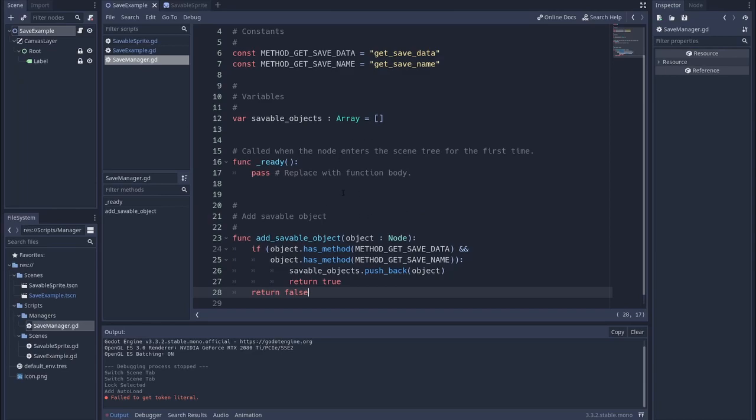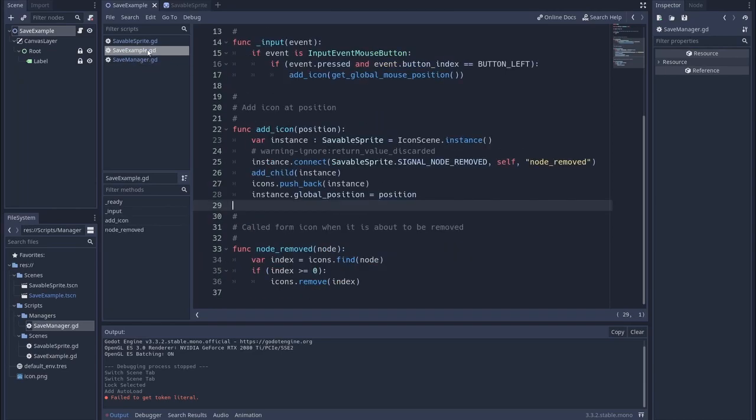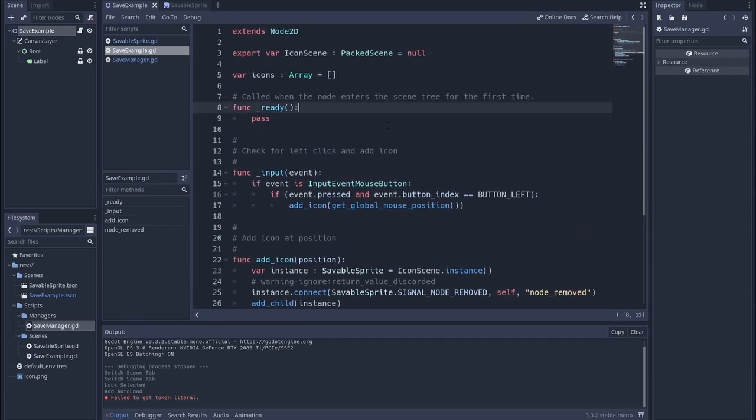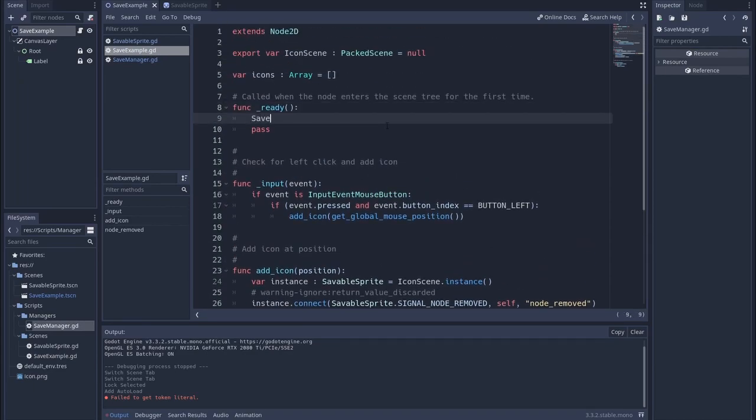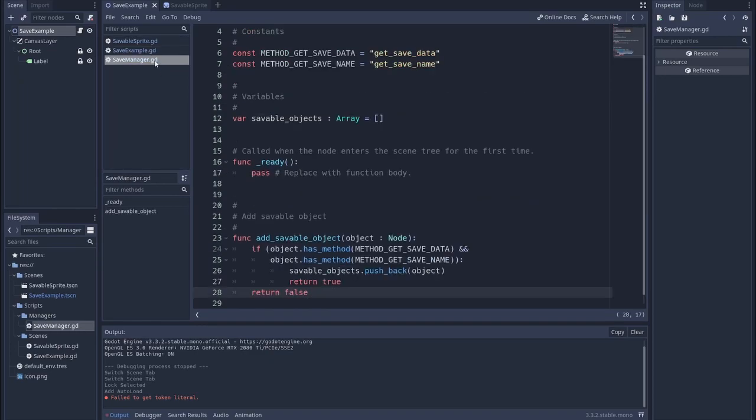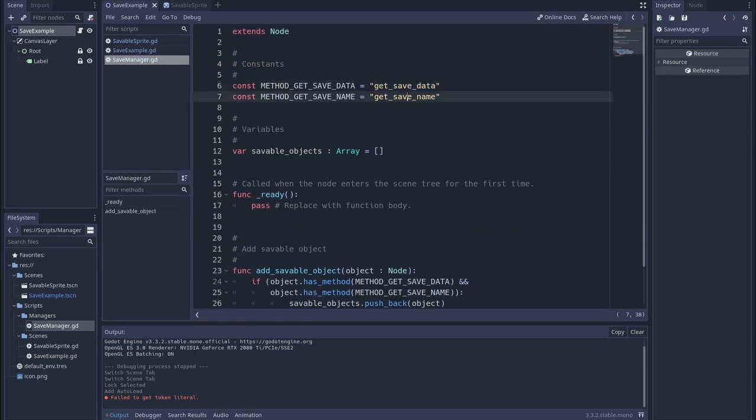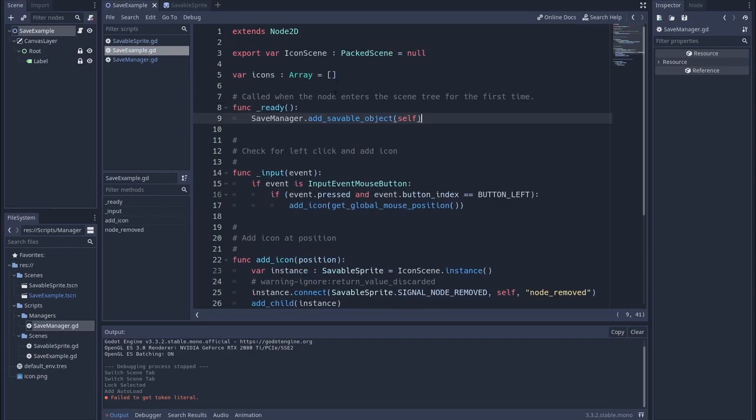false. So right now we're not doing anything particular, but we can go now to our save example in the ready function, and we can type save manager, add savable object, and then self. We are going to need to implement these two methods. So let's start with get save name.